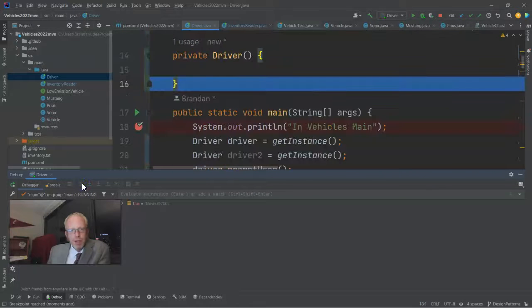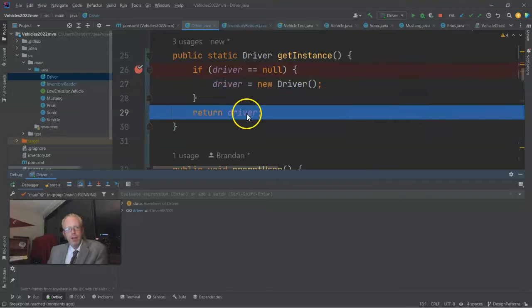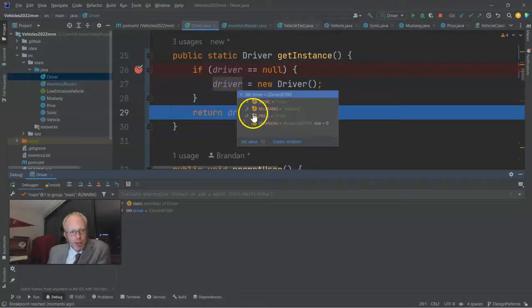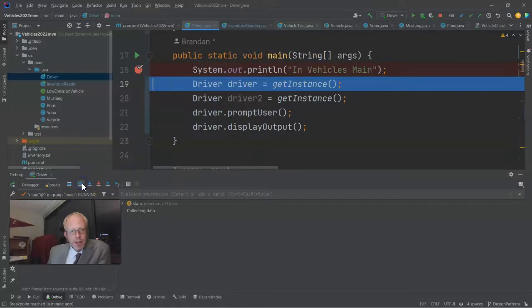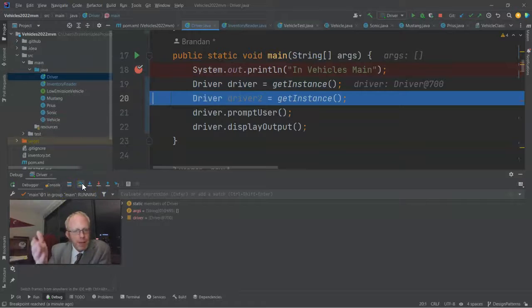It goes through a bit of initialization. And now let's take a look at our driver attribute, and we see that it is no longer null. It now has values in it, right? It's been instantiated. So we go back now to the main method that invoked this. Now I have this dummy method call. There's nothing I'm doing with this driver2 variable. I just want to show how the Singleton works.